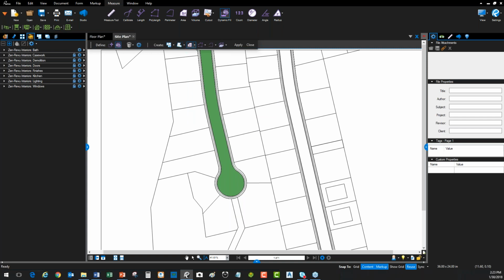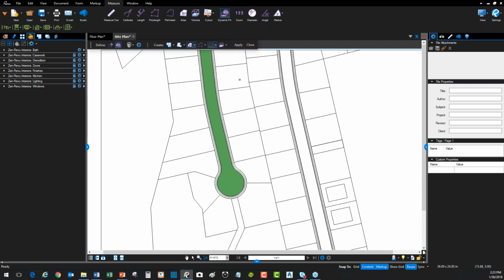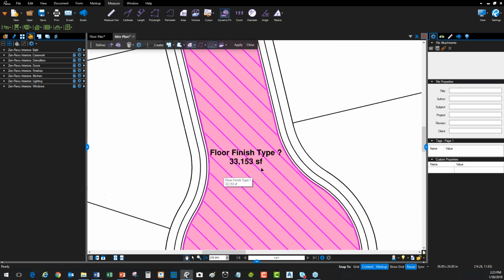I can just set floor finish. And I can even go in and set a poly length measurement or a perimeter measurement. So if I say, let's do a trim finish around that as well, notice that I can apply both of those takeoffs in one shot. So I get the perimeter and the floor measurement, which is absolutely amazing.